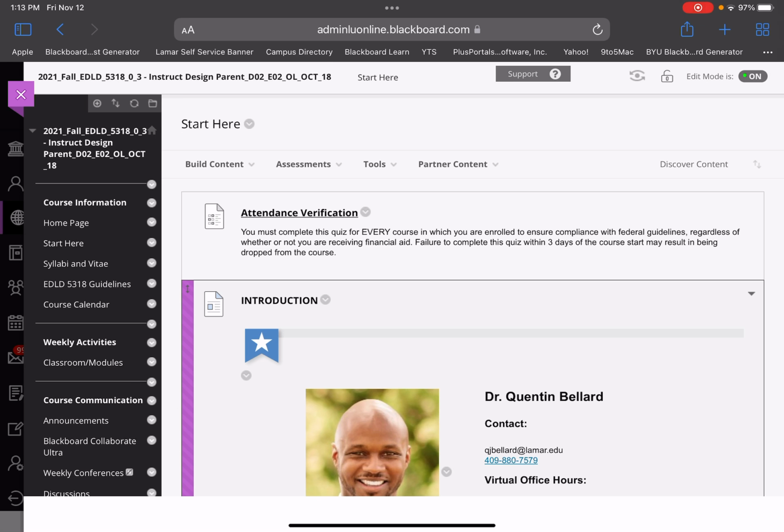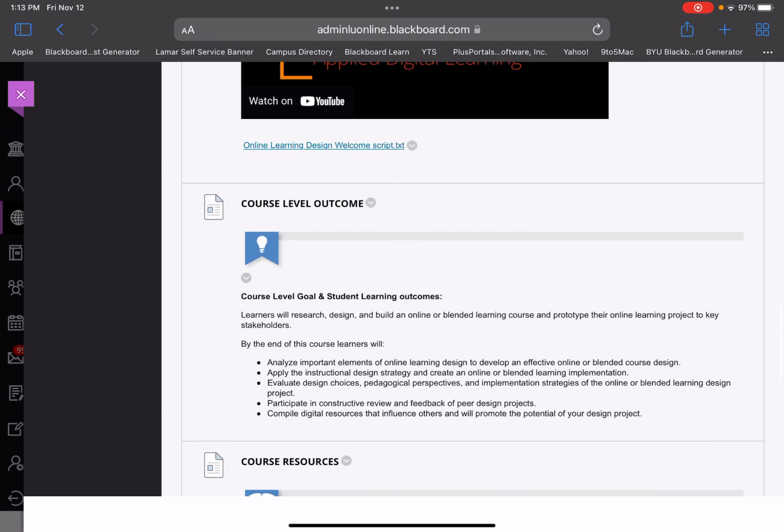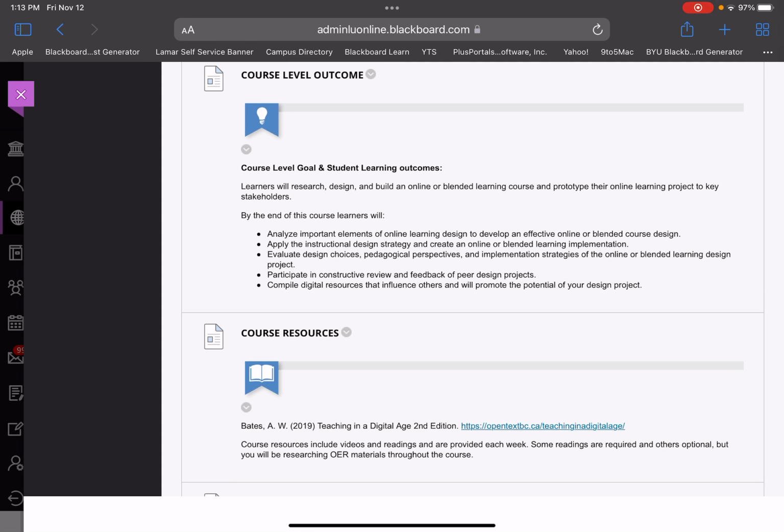So for this particular course, going back, you have here the course level outcomes. So analyze important elements of online learning design to develop an effective online or blended course design. Apply the instructional design strategy and create an online or blended learning implementation. Evaluate design choices, pedagogical perspectives, and implementation strategies of the online or blended learning design project. Participate in constructive review and feedback of peer design projects, and compile digital resources that influence others and will promote the potential of your design project.